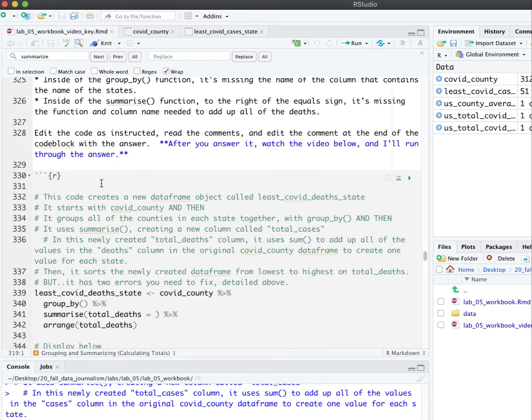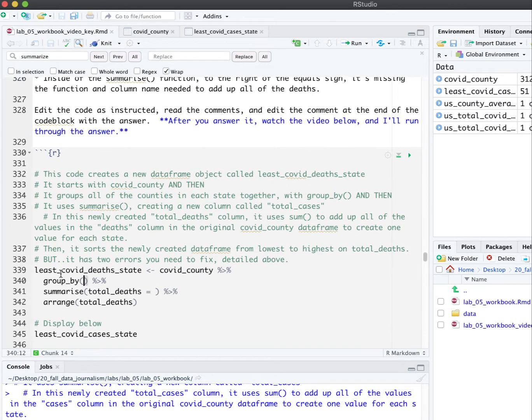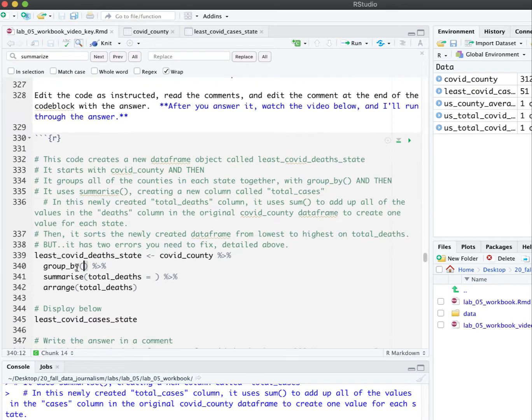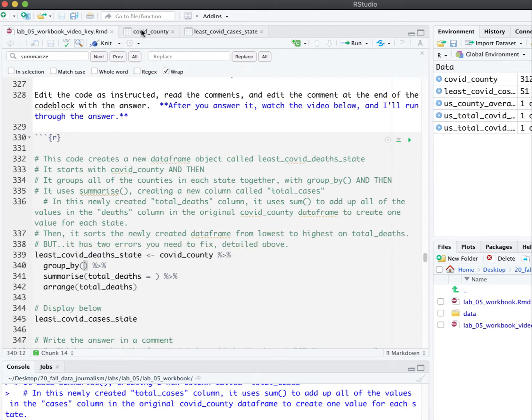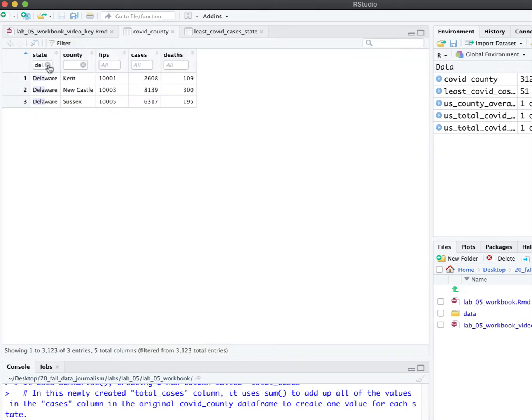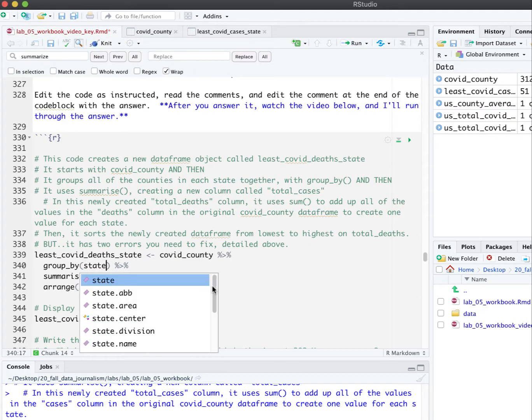The first is that inside of the group by function down here, we were missing the thing we wanted to group on. In this case, the thing we wanted to group on was the column containing our states. So the column is called state, so I'm just going to write state there.